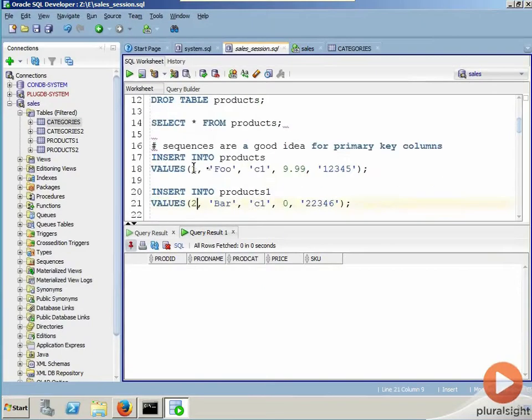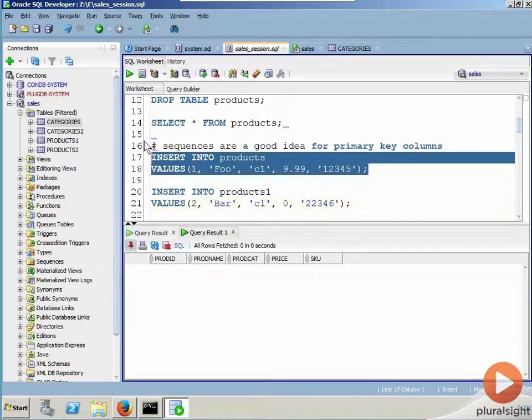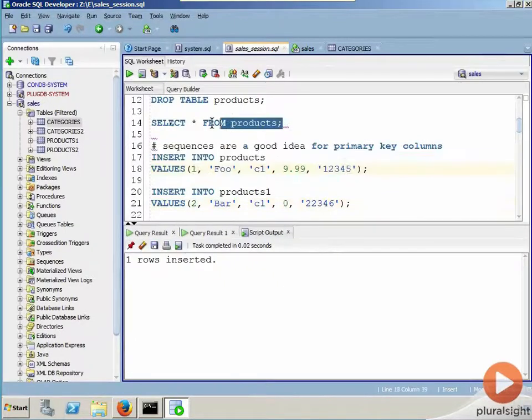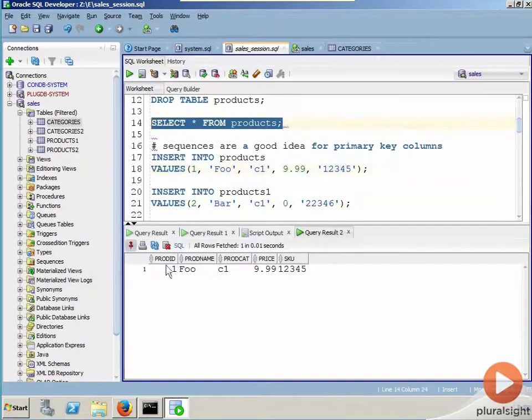So I'm saying in these lines, 17 and 18, product ID 1, name is foo, category is C1, price is $9.99, and the SKU is 12345. Here's a beginner mistake. Make sure to put quotation marks, I use single quotations, around your varchars or you'll get an error. Select these lines, one row inserted. So now if we select from that products table, we see that data.